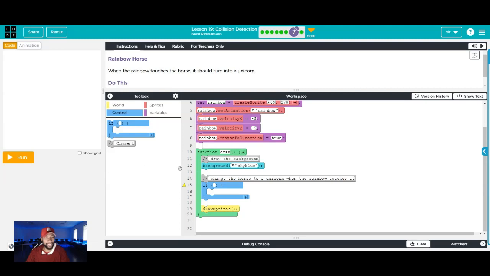That's it. So this is collision detection. Super easy. Wasn't complicated at all. Can't wait to see you for lesson 20.